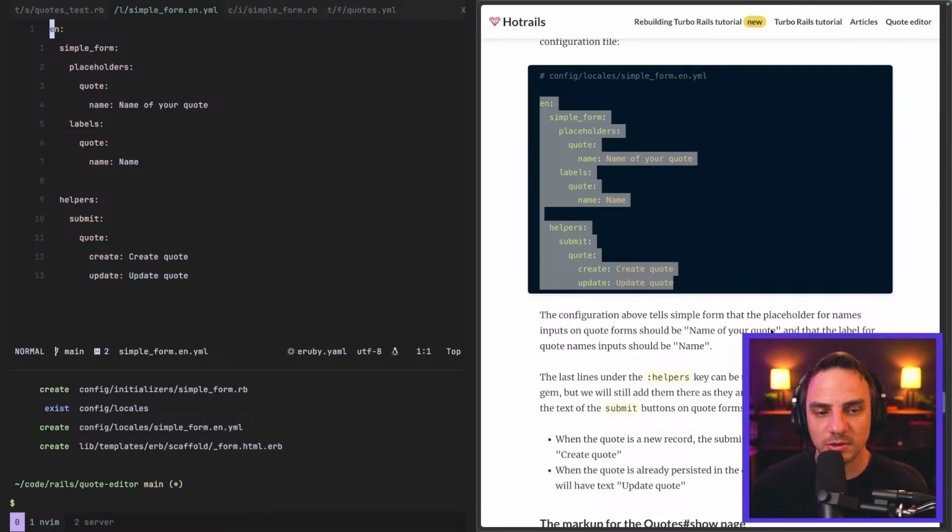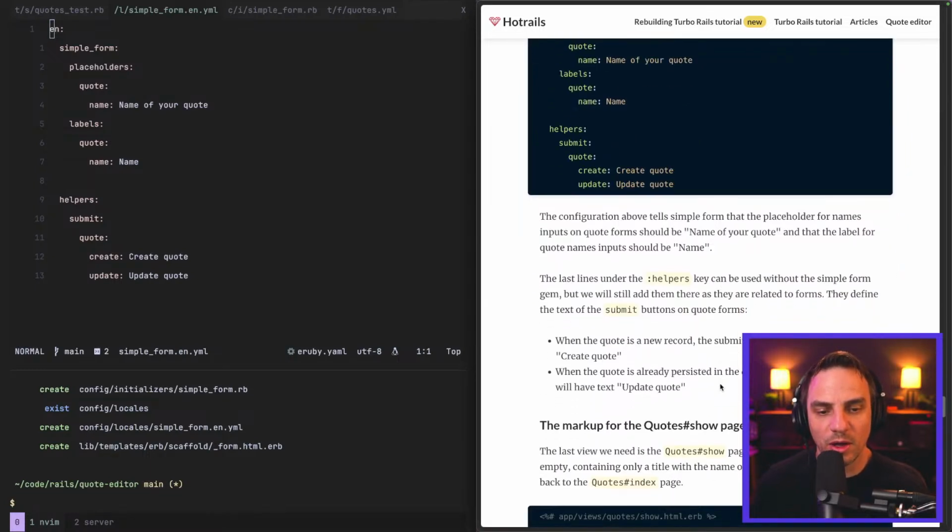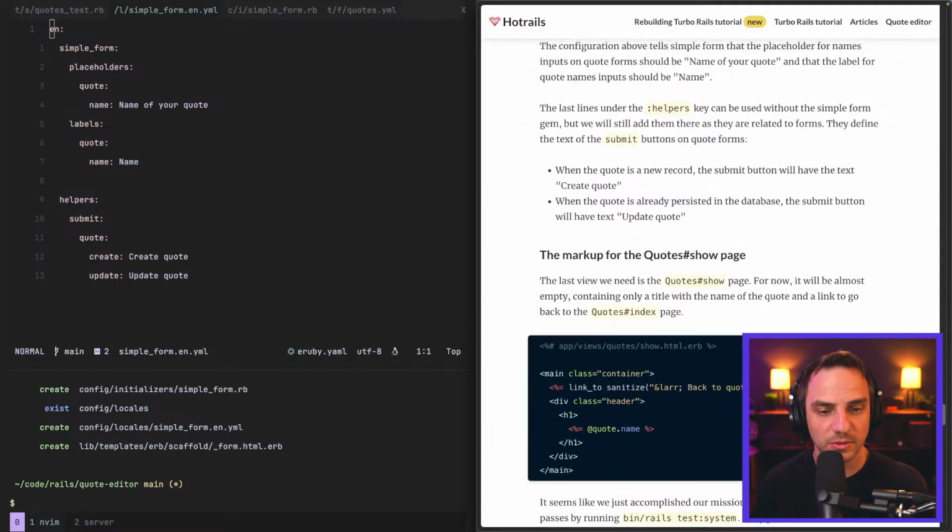Okay, I can dig it. When the quote is a new record, the submit button will have the text "Create Quote." When it's already persisted, it'll have "Update Quote." Yep. The markup for the quotes show page.